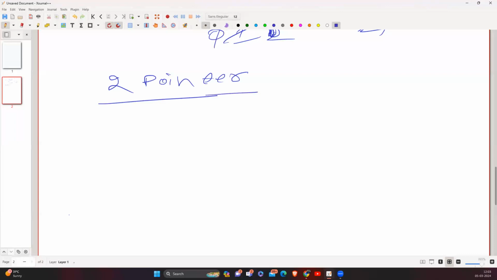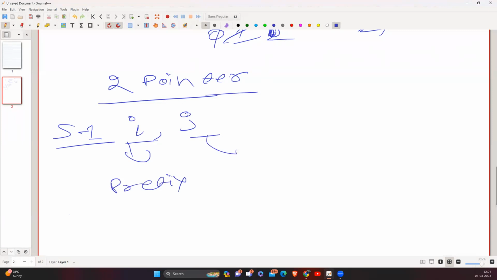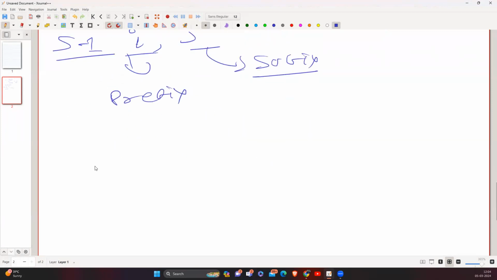What will we do first? Step one: we'll take i comma j. This is the two pointer. i will track the prefix, j will track the suffix. Now you have the prefix and the suffix.